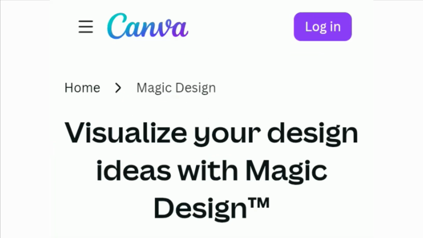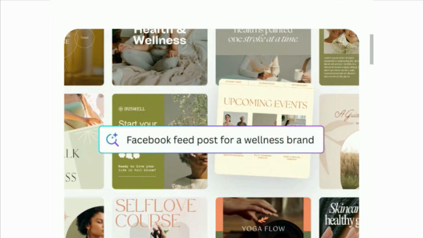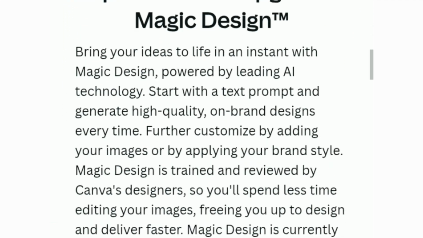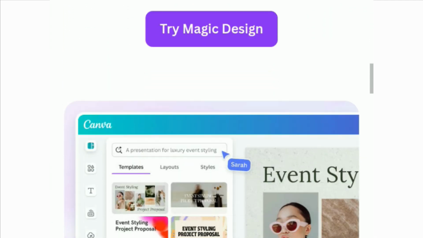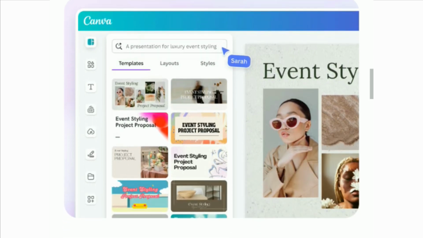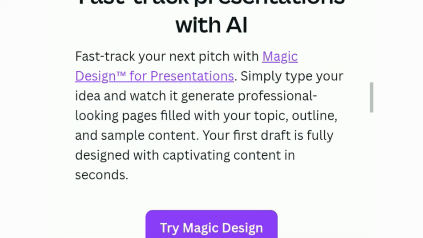Second, Canva AI. Canva already makes design easy, but with AI features like Magic Write and text-to-image, you can create graphics, posters, thumbnails, and even social media content in minutes. It's perfect for creators who aren't professional designers.